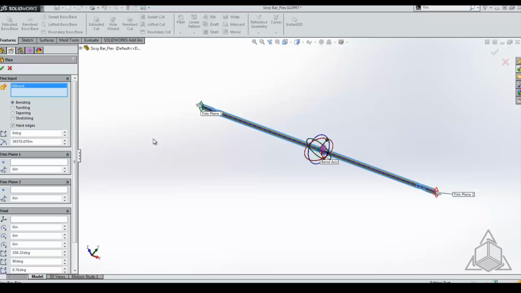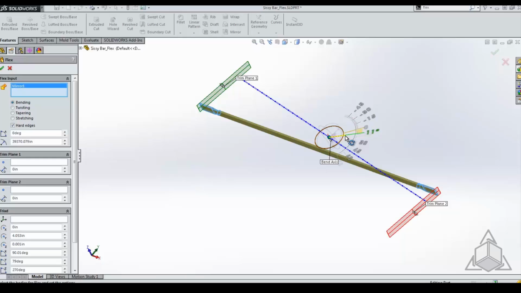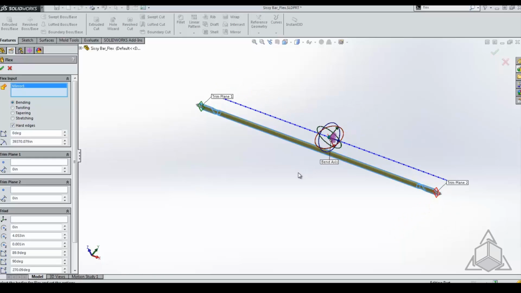But there's two other components that are very important. One is called the triad. You can see the triad at the center of my graphics area. We see this a lot in SOLIDWORKS. This triad allows us to control the axis that we're performing the bending. So I can grab and move the axis. I can rotate the axis to tell the software exactly how I'm going to bend this. I can also right-click and reset that if I've made any changes. The other aspect of this is the trim plane. The trim plane dictates where or what portion of the model is going to be bent.